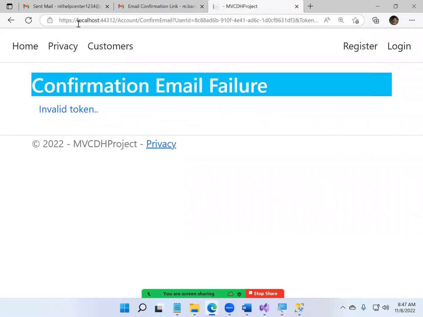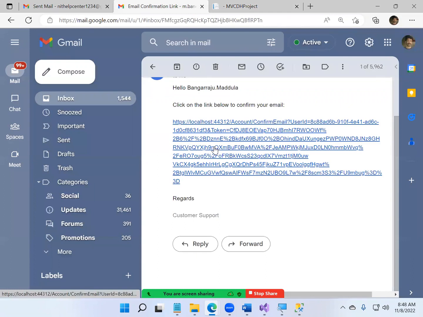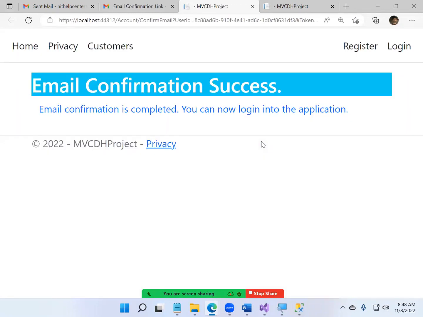Is it clear, all of you? All conditions are put there now. Correct? Now, still anything to be verified? No user ID, no token. Next, wrong user ID, wrong token, everything is here. Now, is this the perfect link? Shall I click? Okay. Email confirmation success. Email confirmation is completed. You can now log in into the application.